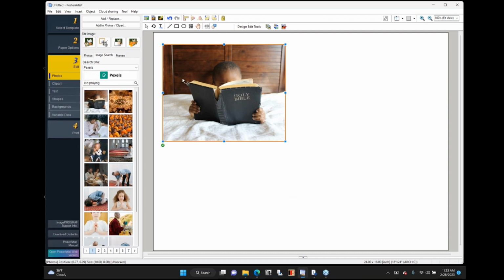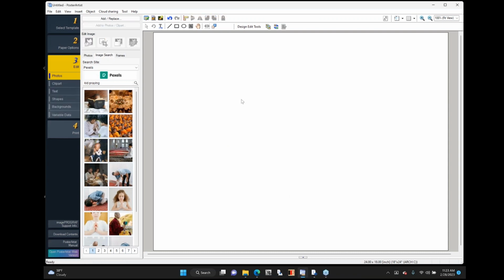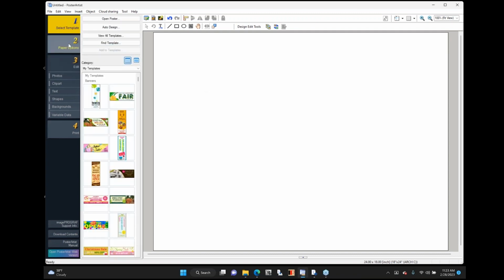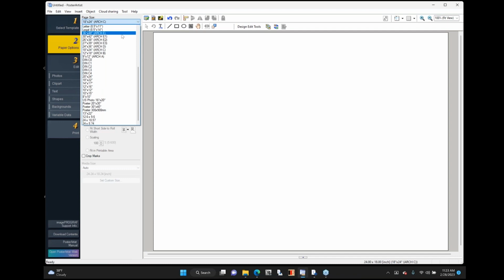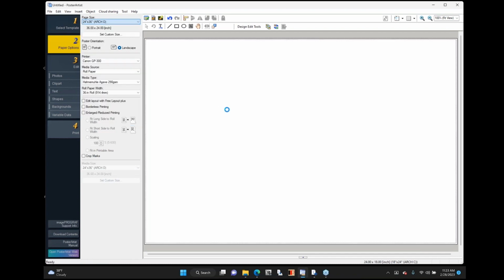So I'm going to go ahead and delete this, and since I've got an 18 by 24, I can stick with that size, or in this case, I'll go to a bigger poster size, and I'm going to select a 24 by 36. And I'm going to work with some of my images and show you some of the capabilities of this software. Everything I'm showing you here can also be done with the online version.